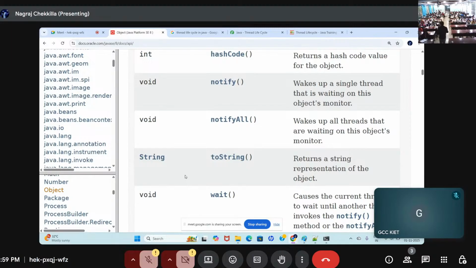So is this clear? What is the difference between the sleep method and the wait method? If you use the sleep method, the threads will enter into the waiting state, and after the time expires, they automatically resume from the waiting state and continue to execute the process. But when you call the wait method, until you call the notify all method, the threads will not resume from the waiting state. That is the main difference between the sleep method and the wait method.